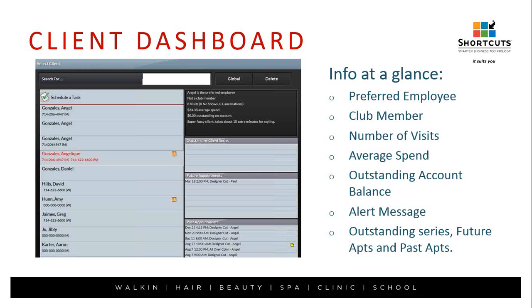You're able to see that client's preferred employee. You can see if they're a member of a club, the number of visits, and also the number of no-shows and cancellations. You can see the average spend, so how much that client's spending on average. You can see if they've got an outstanding account balance. Now the outstanding on account will go red if the account is in debt. So just to highlight that, if you do have anybody that owes you some money, then the amount outstanding will be in red, so it will tell you that they owe us money.